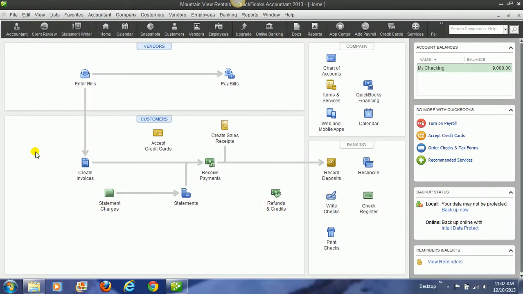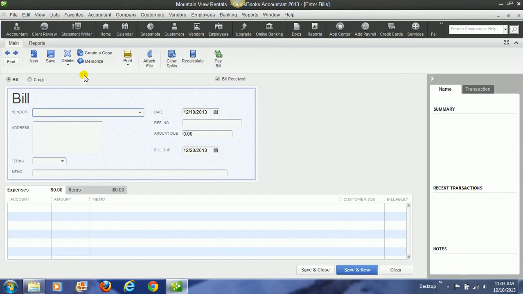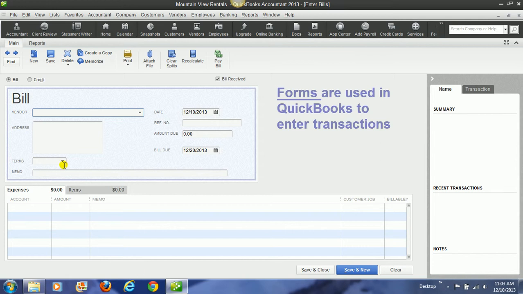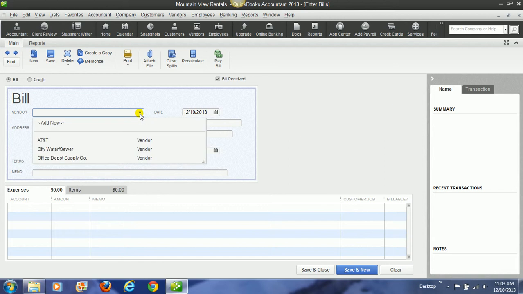Okay, now let's look at entering bills from vendors and also paying those bills. So the first step would be to click on the icon Enter Bills. And then here we have a form, and this is what we use to fill out transactions or forms in QuickBooks. So we would choose a vendor that we want to pay.